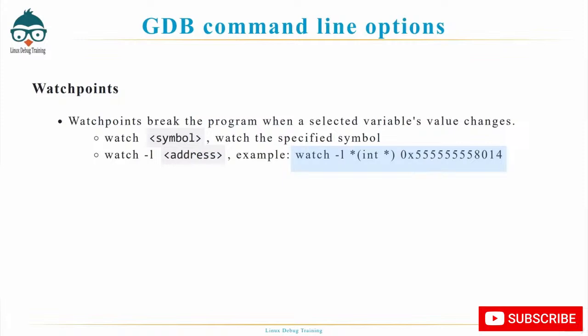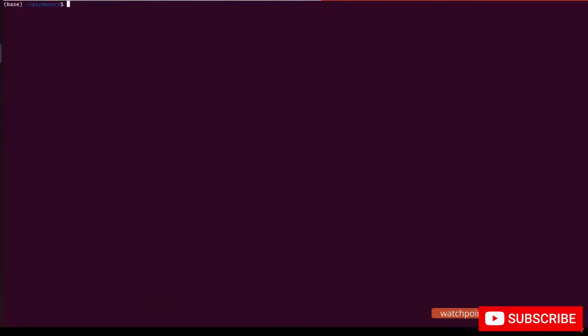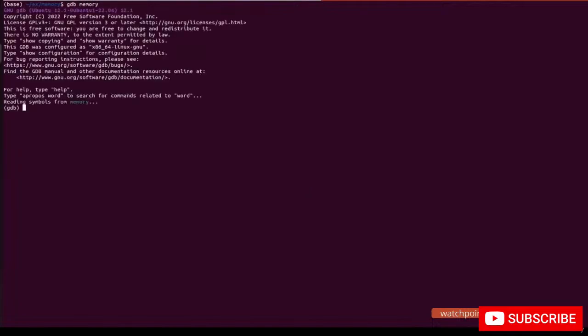As indicated earlier, we can also watch a specific memory location by using the appropriate dereferencing syntax shown here. And we will now take a look at an example of this. So we again run the program in the debugger and we set a watch point on the location we know is associated with the global variable of interest.